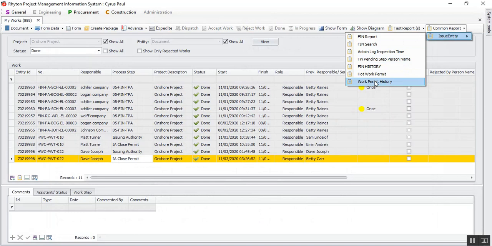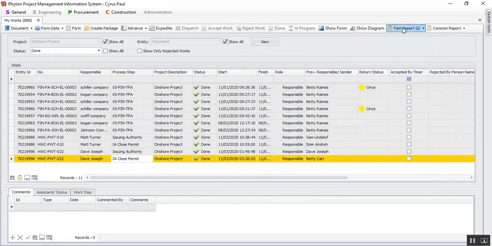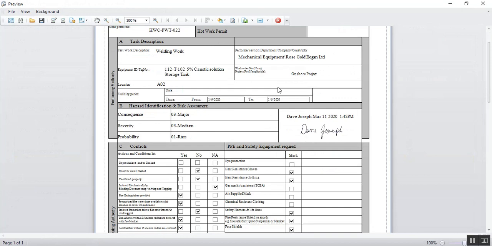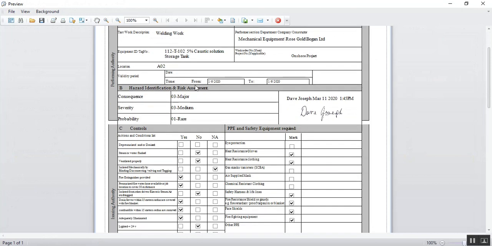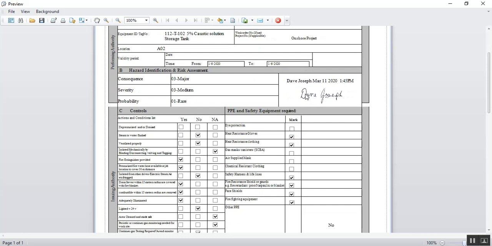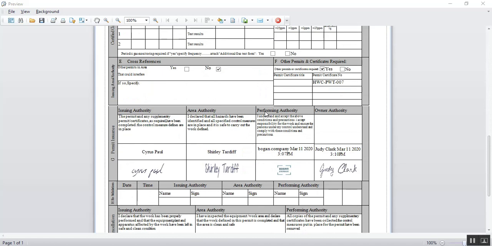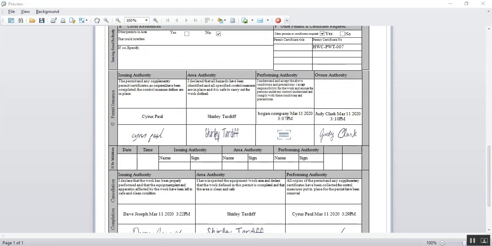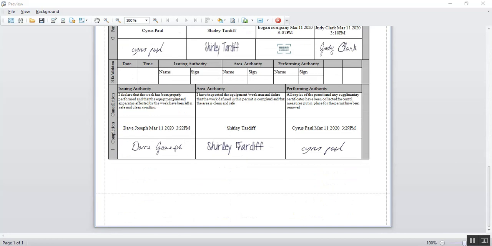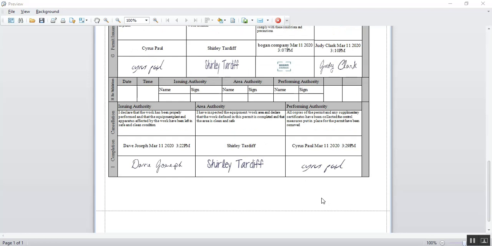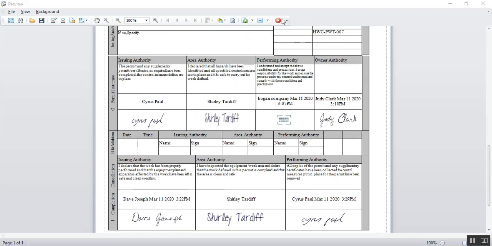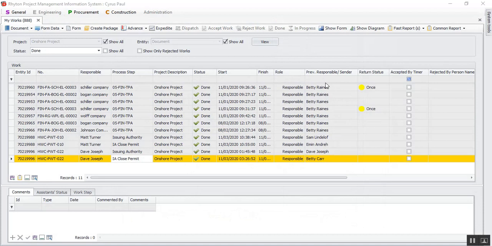Let's check the work permit form. Now that all the steps have finished, you can see that this form is completed and all of the signatures are below the form, and this form could later be printed and added to the archive, or it could be accessed on the mobile phone, or you can export it. So this was one sample of work permit flow in our system.